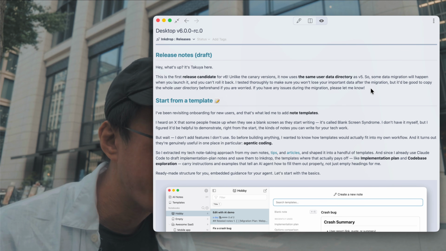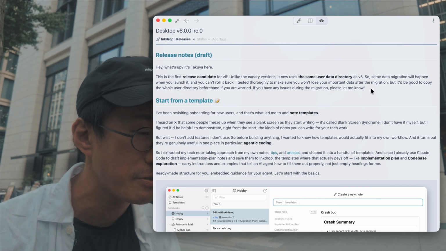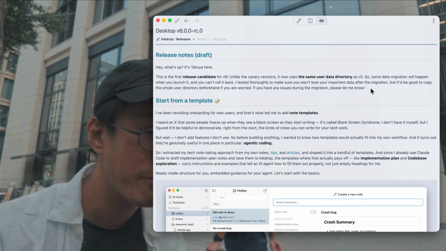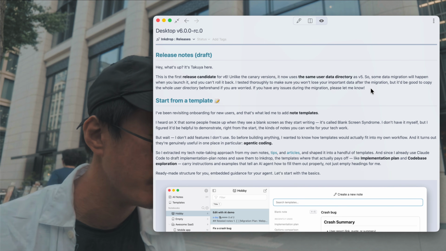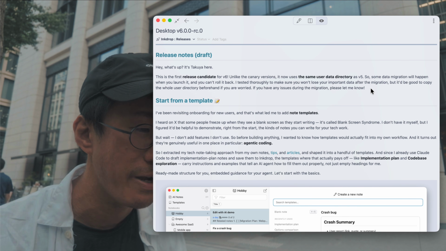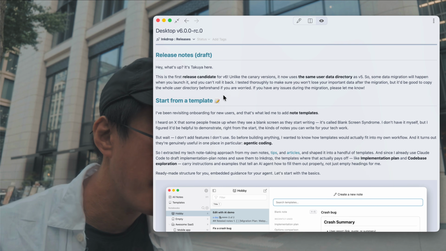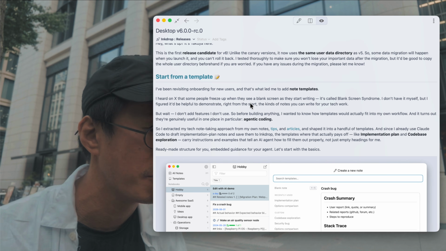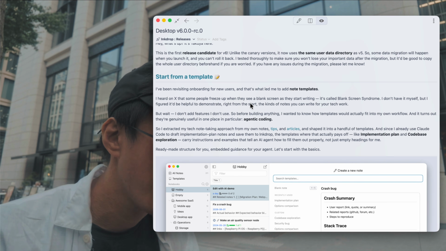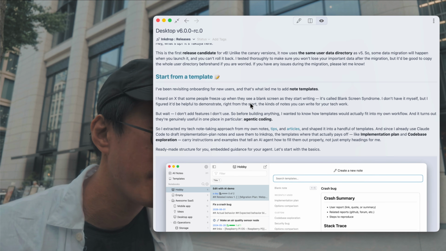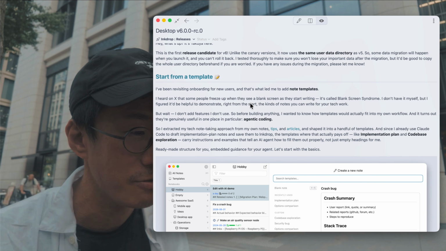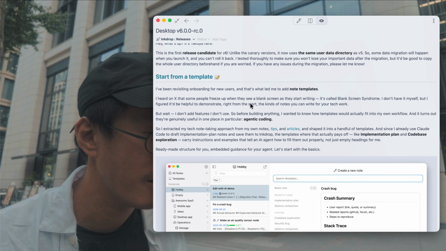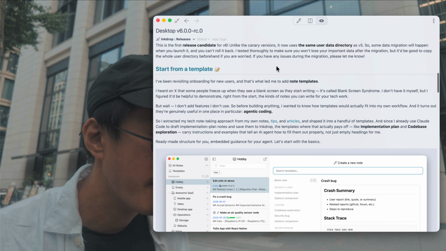And when you first launch version 6, it will migrate your data to the new version, so you can't roll it back. So please note that. And yeah, I tested it thoroughly to make sure you won't lose your important data. So yeah, I believe it's safe. But if you are worried, it'd be nice to copy your user data as a backup.